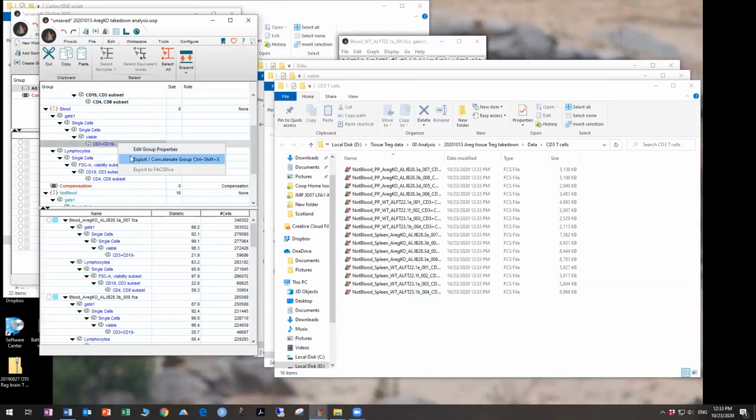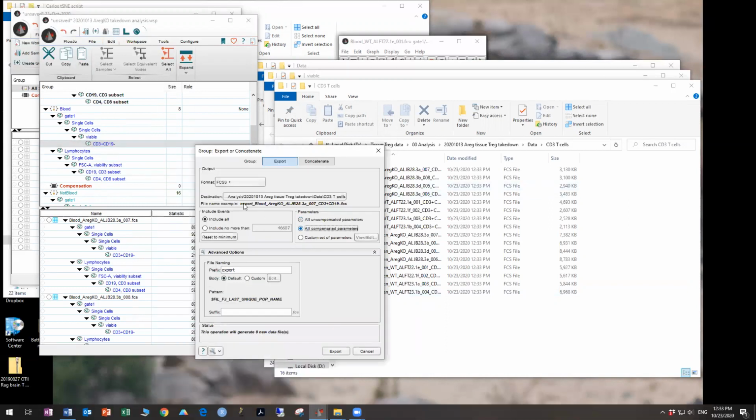We can then do the same for the blood, and in this case, we'll just keep it called blood. We don't need to add anything because it already has the label blood in it.